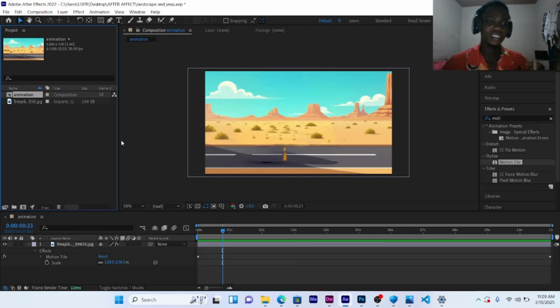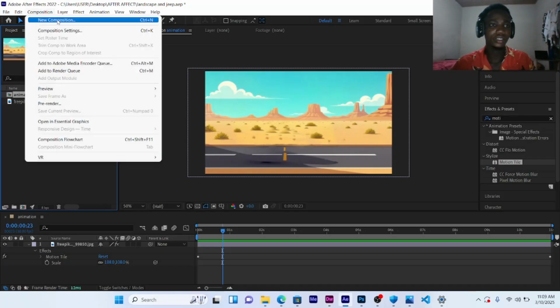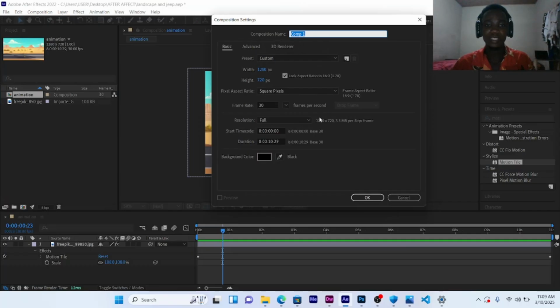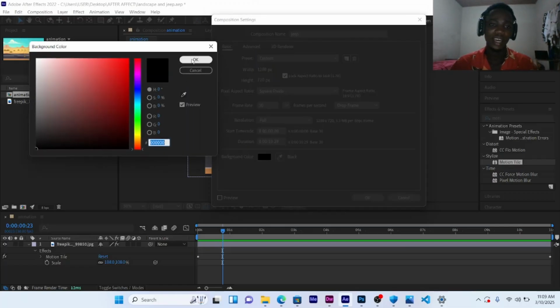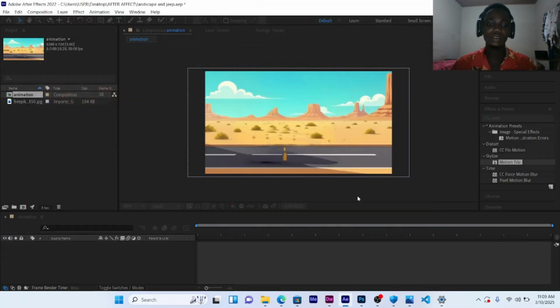All right, so let's go ahead and import our other illustration, which is the Jeep. So to import it, we have to create a new composition. So you go to Composition, New Composition, and I want the same settings. And you type the name, the Jeep. You can type any name you want, for your own sake. But for me, I want it to be like this. You can still come here and customize any color that you want. So after this, you go ahead and click OK.